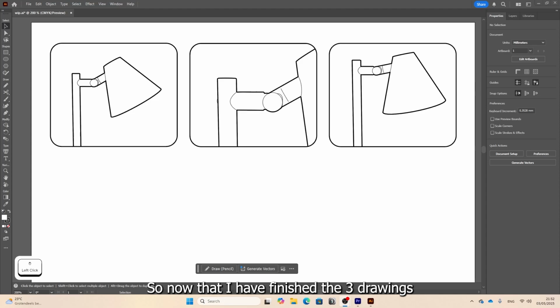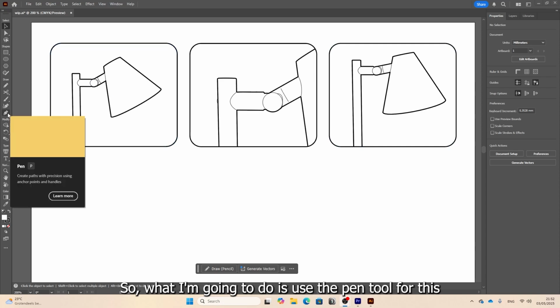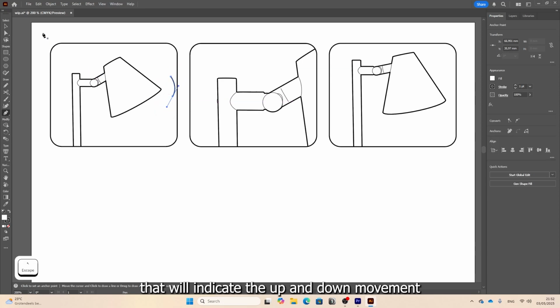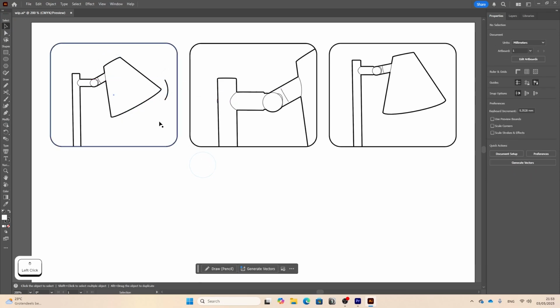So now that I have finished the 3 drawings, I'm going to add some arrows to indicate some movements. For example, the lamp shape can go up and down. We have a knob to turn. And we have a lampshade that moves downwards. So what I'm going to do is use the pen tool for this. And select this or press P. I'm going to create a little curve here. That will indicate the up and down movement. Going to position it somewhere like this. So to indicate that we can go up and down.